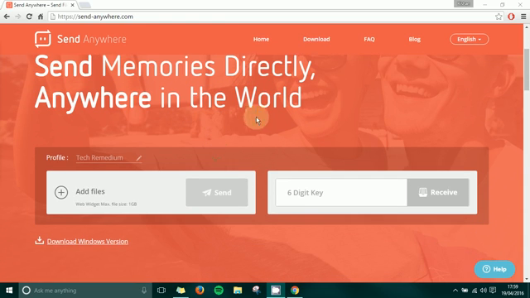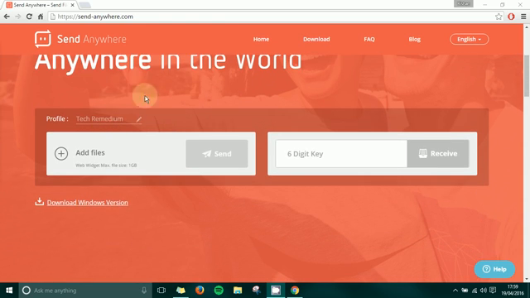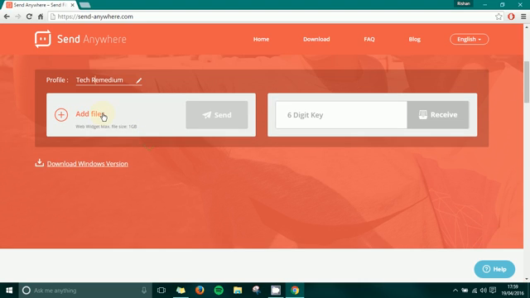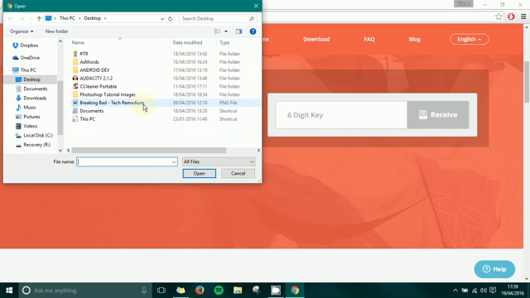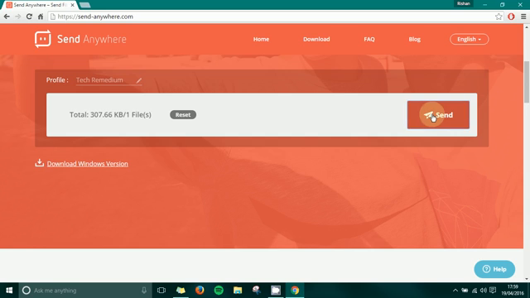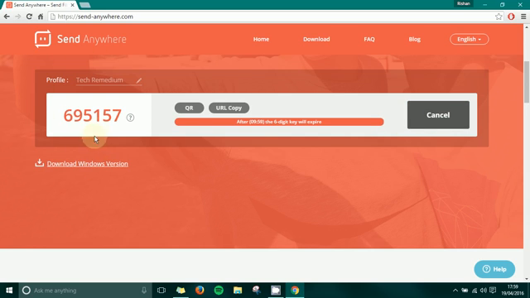Now to get started, you simply go to their website, you enter a name or don't if you don't want to, and you add files. Now I'll just simply add this image file. And when you hit the send button, the program creates a unique 6-digit code. And this code is then the code that you need to give to the other person in order to share your file. So they would log into the website and they'd enter this unique code in order to receive the file that you're trying to share.